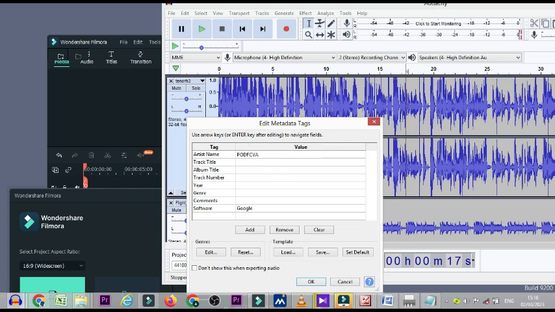metadata here. And then, oh, my keyboard, I need to really okay.